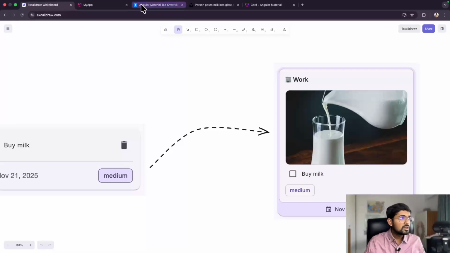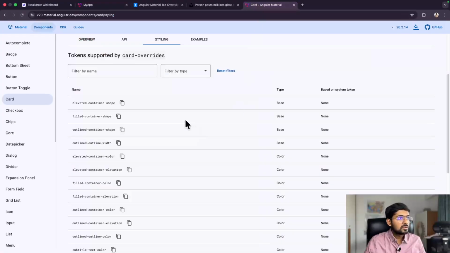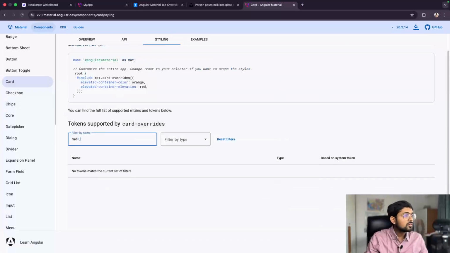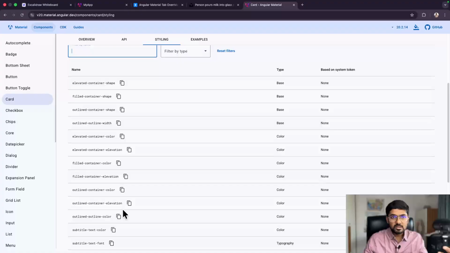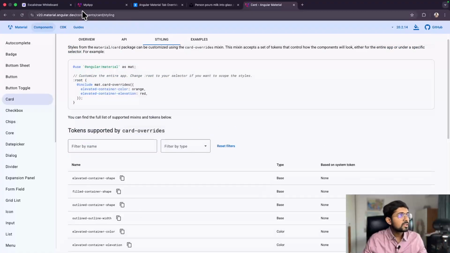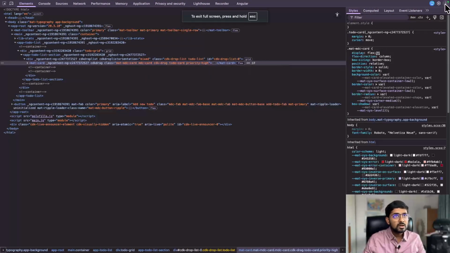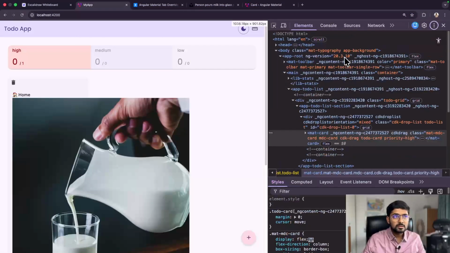Okay, now if we take a look at our application's output, and if we take a look at this card overrides token list, we don't have any token for radius. Okay, so how do we know whether any of these tokens relates to border radius or not? So there is one simple way. What you can do, just go to your output, inspect your component. Okay, I'm going to pin this to the right. Okay, let me zoom in a bit.